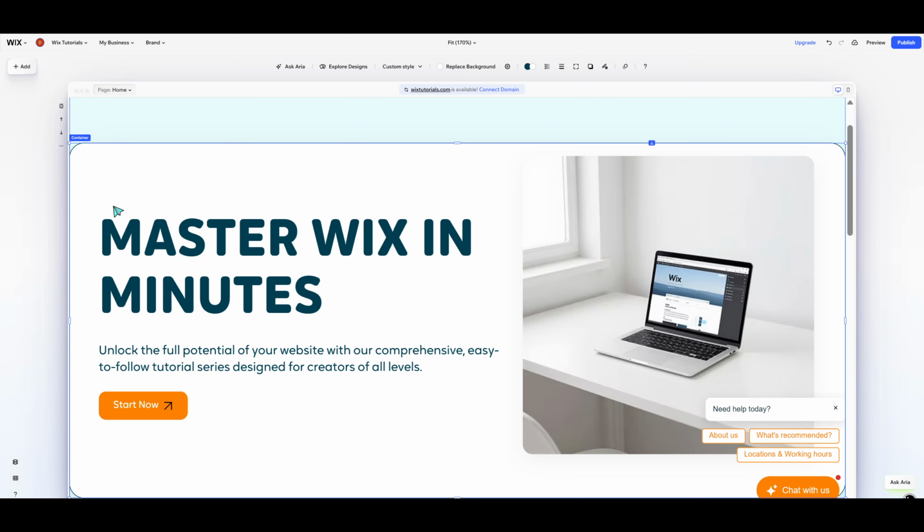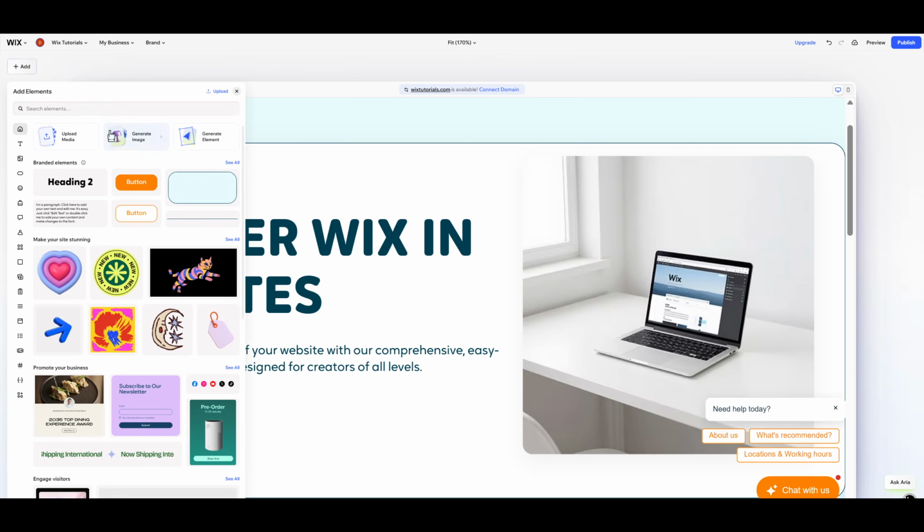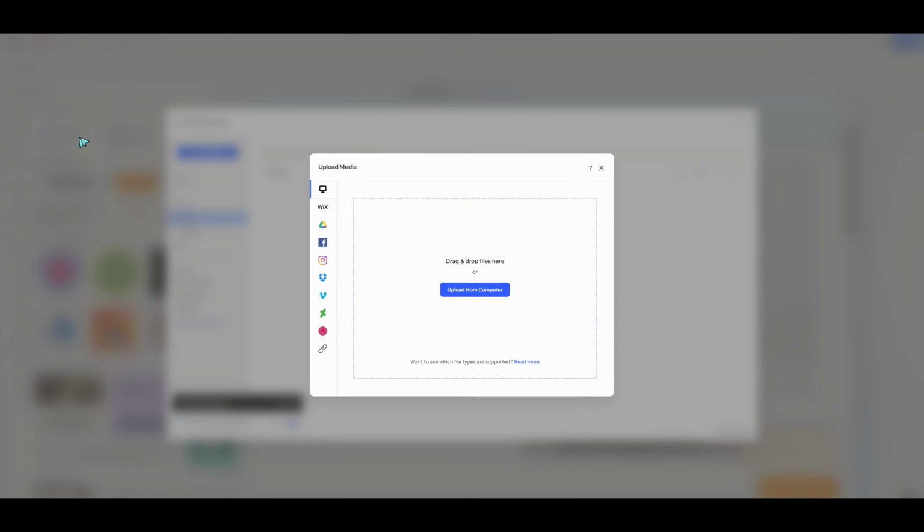To begin, go to the top left area of the Wix editor and click Add. This is where you'll find the tools and content options you can place onto your website. After clicking Add, choose Elements. This section gives you access to different types of media and design features that can be inserted into your page. From there, click Upload Media. This will open the Media Upload area where you can bring in your own video file directly from your device.